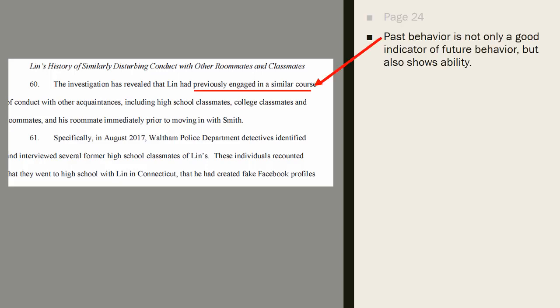Okay, page 24. Past behavior. We talked about this before, where if you know who the suspect is and you know their past behavior, obviously, like they say, past behavior is a good indicator of future behavior, but also shows the suspect's ability. So if a suspect has been doing a specific thing before in the past, such as hacking into a Facebook account or creating fake Facebook user accounts to harass people, then they know how to do it. They can do it again.